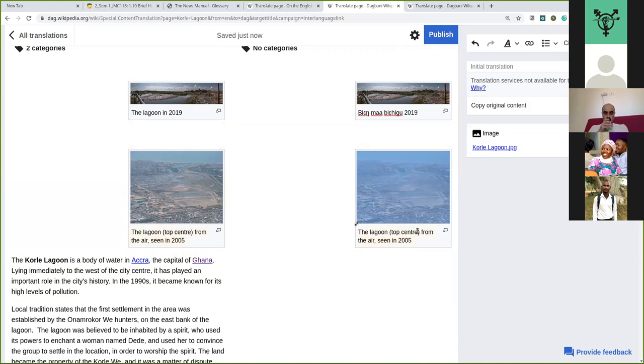So here I can simply change this one, the lagoon top center from the air. Biangma Bihagu Zosa Apollo. Then Daniel Shem 2019. Let me see if I can get this correct. Biama Biago. Then I'll put the Zosa Apollo.